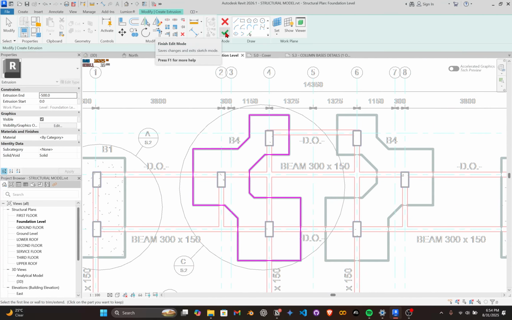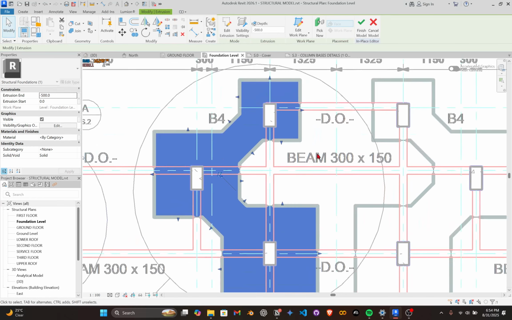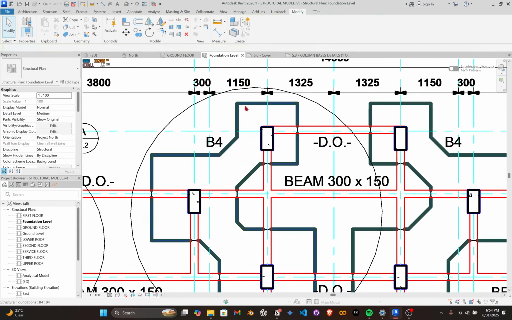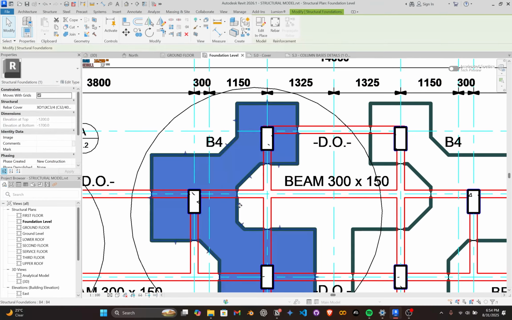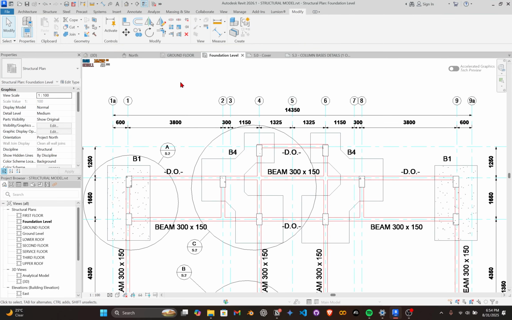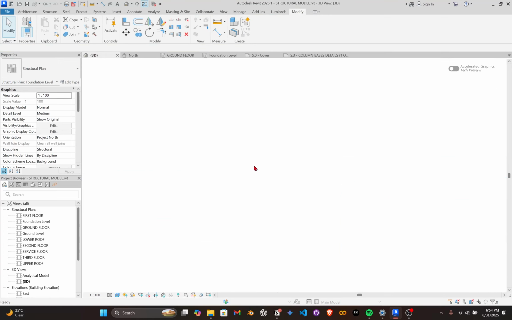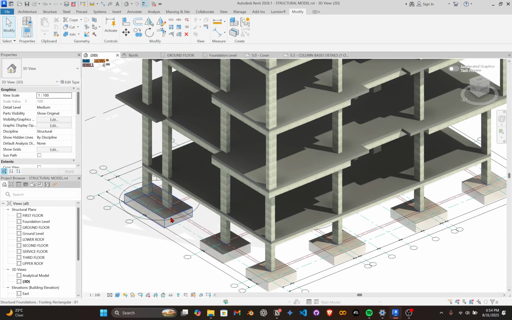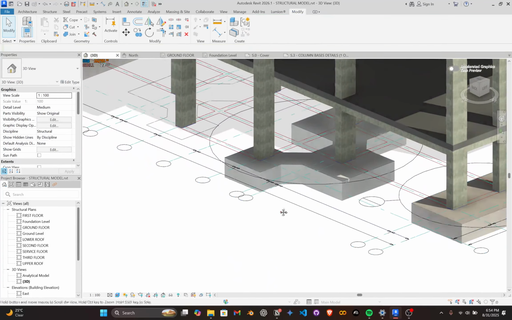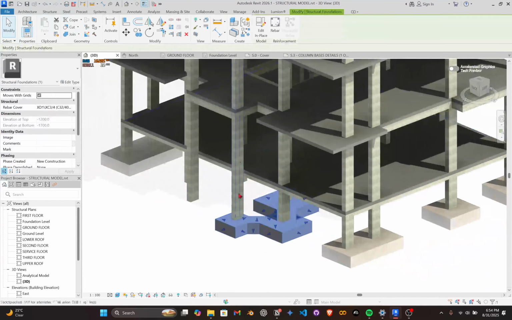So I just click on finish and finish again, like that. So you see that we have this new B4. I'll turn thin lines on again. Can go to a 3D view. Let's rotate. Yes, so that we have this base over here.